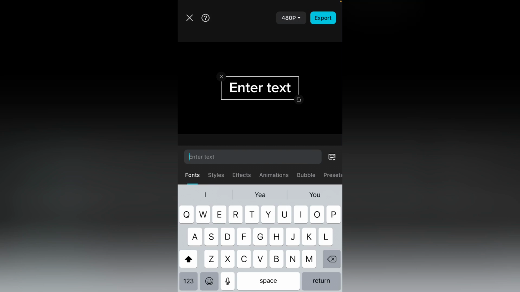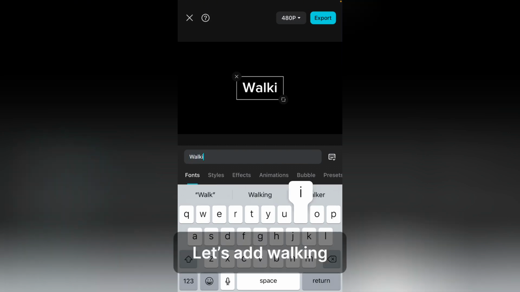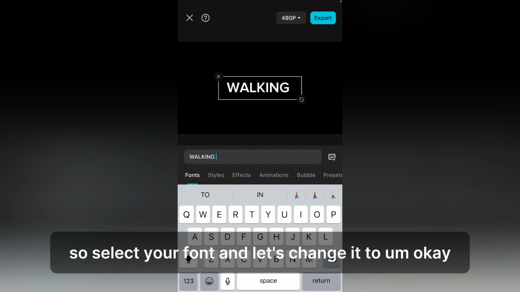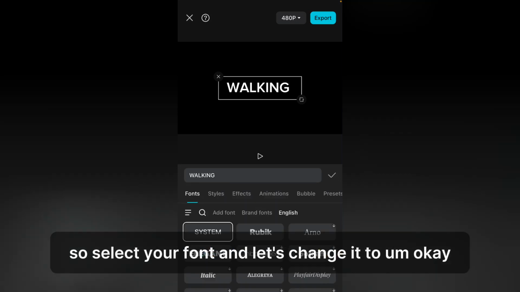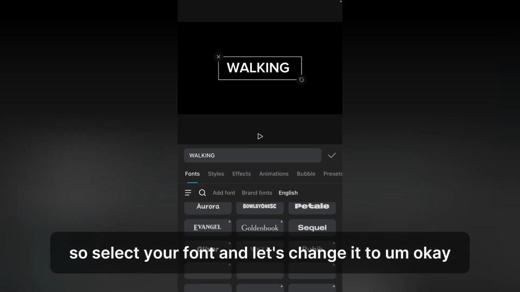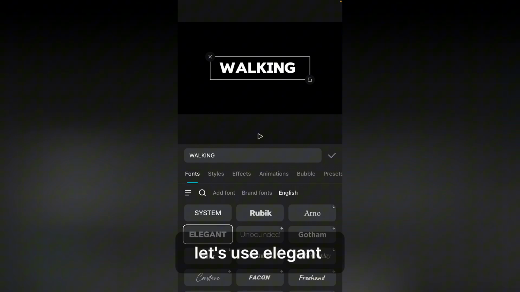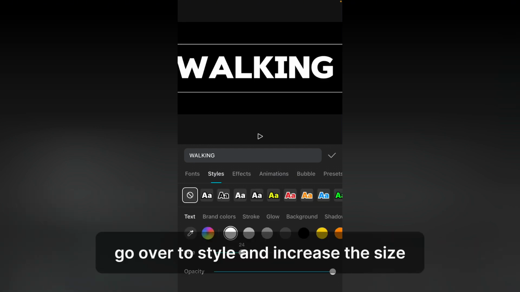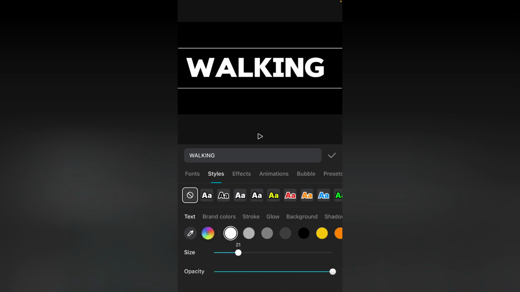Let's add walking. So go over to your font and let's change it to, okay, let's use elegant. So you can now go over to style and increase the size.